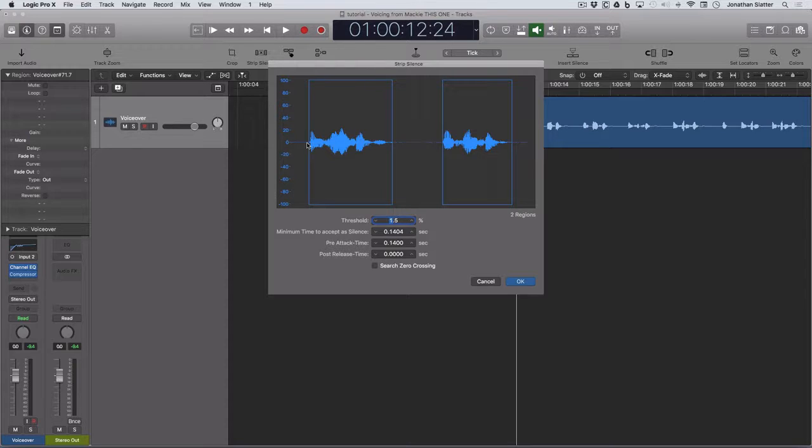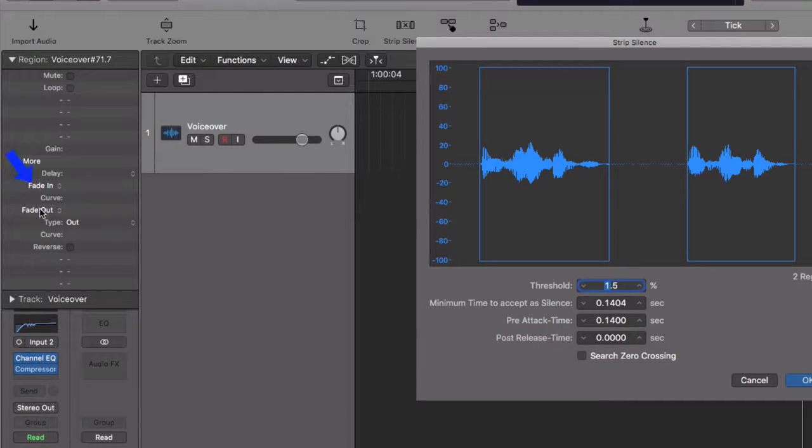Anyway, once you've done that and you've got all your regions edited, it's just worth putting a little fade in over here and a fade out. Just select them all, and then you only have to do it once. Fade in, fade out, maybe 4 or 5 milliseconds, just to avoid any audio clicks.